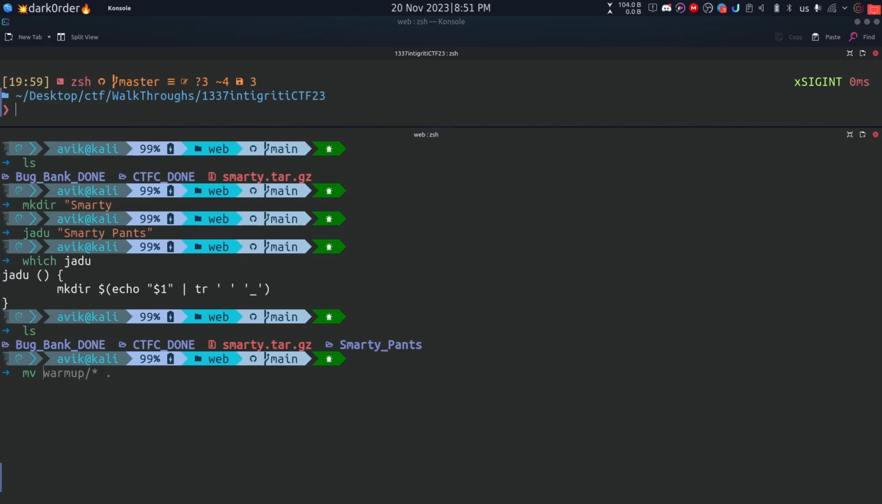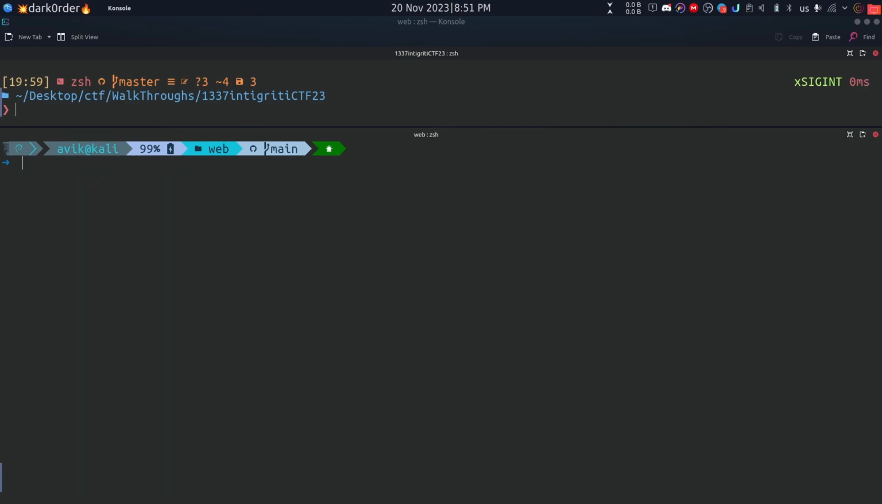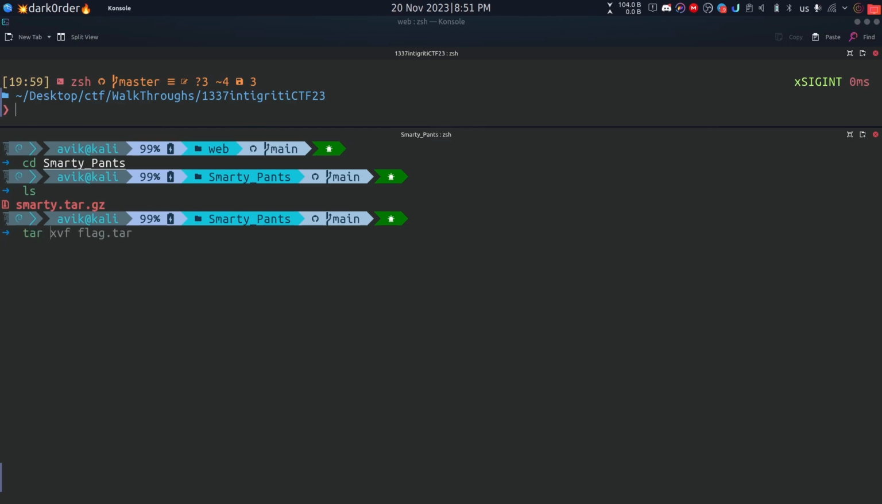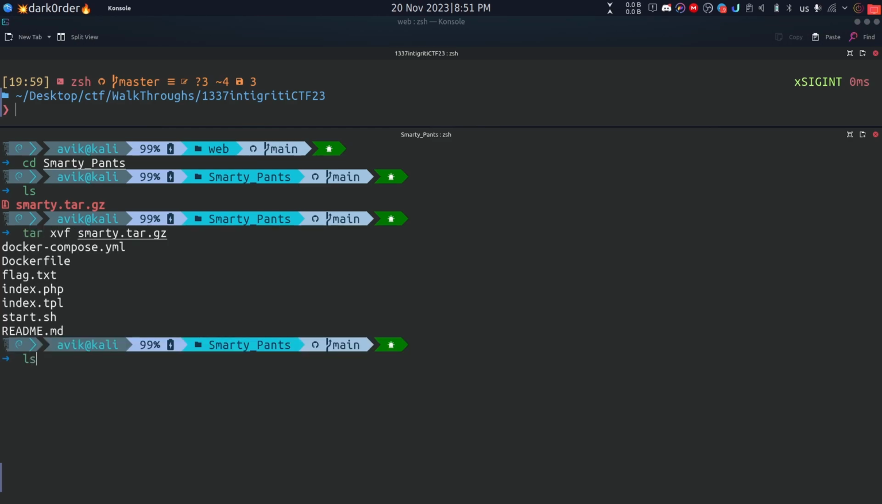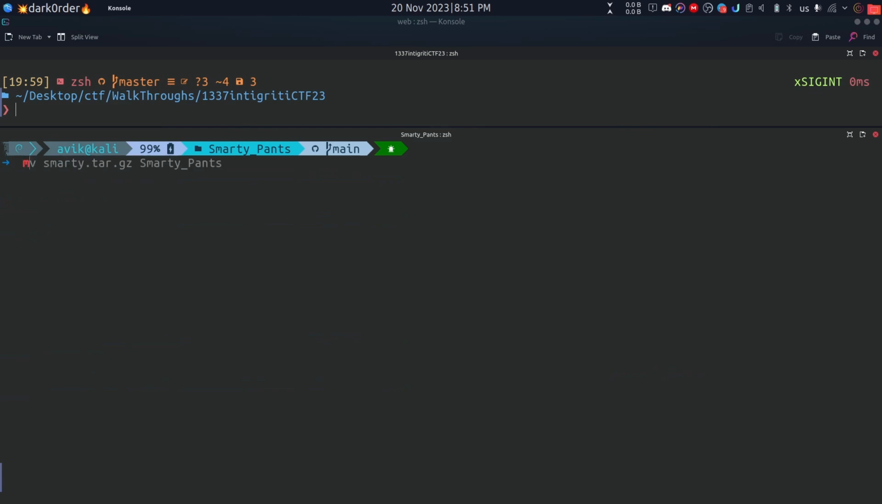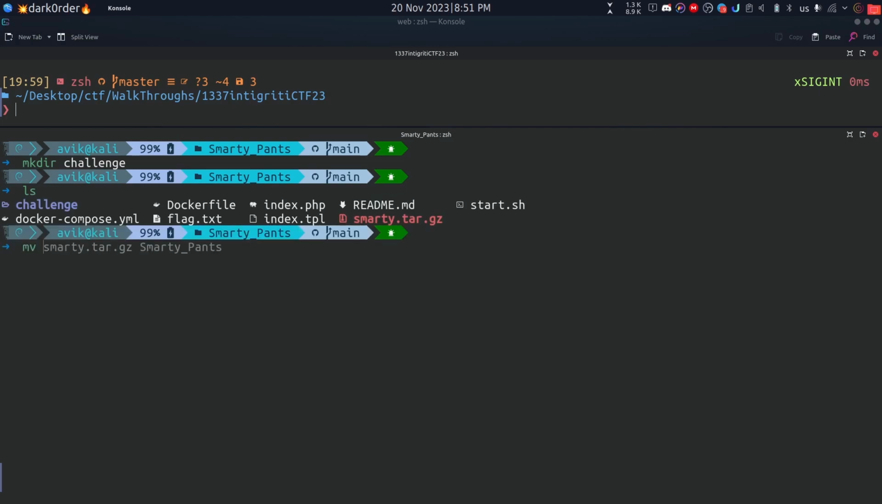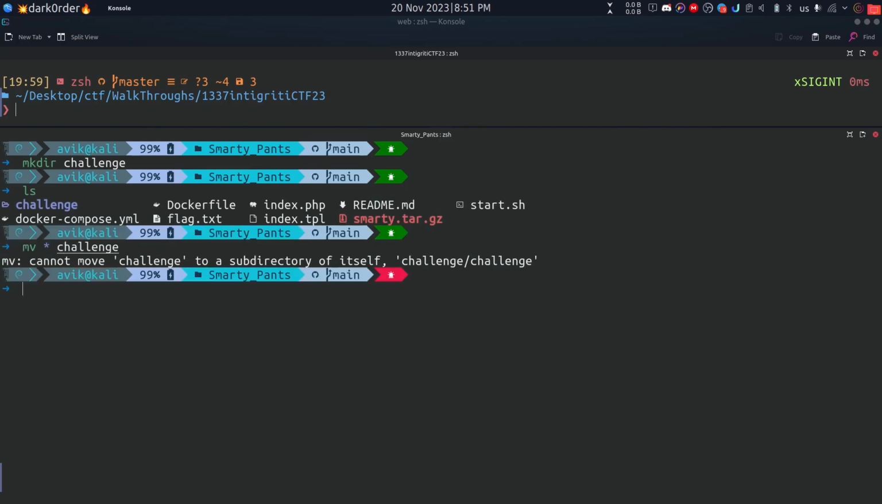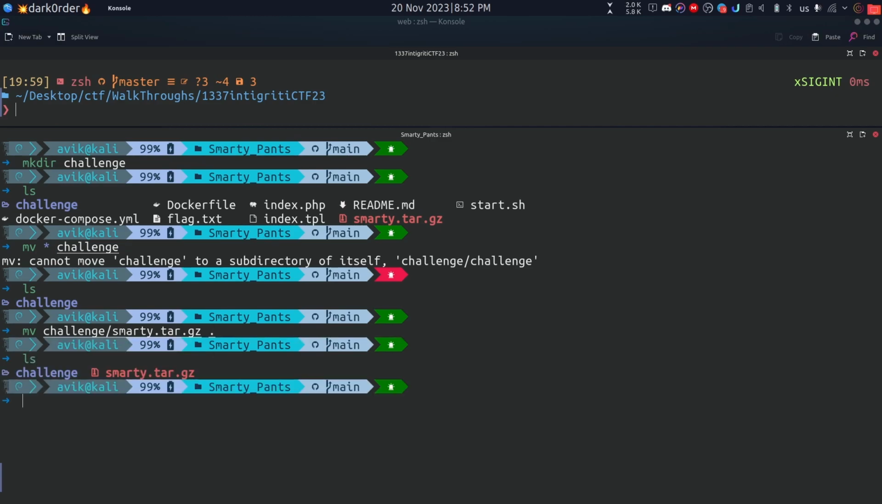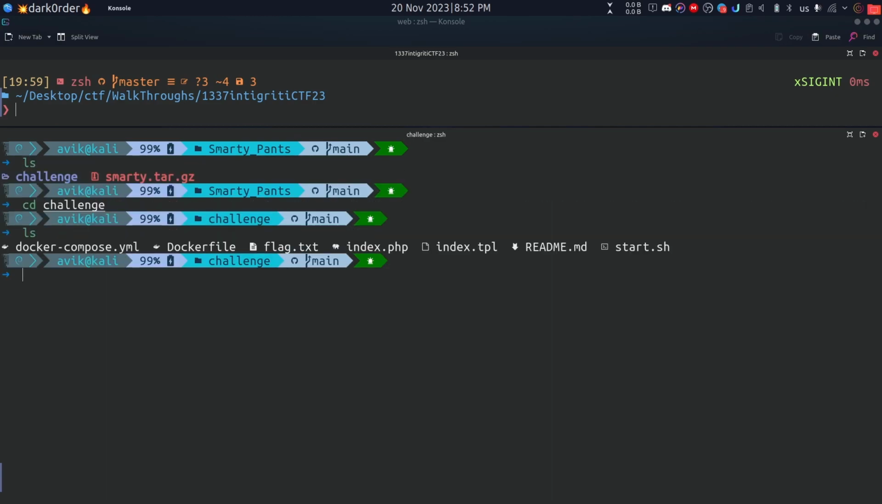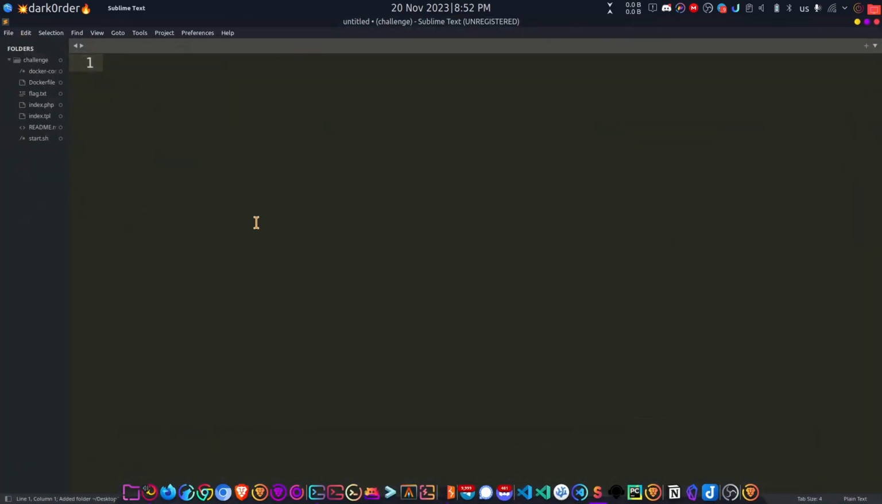So these two are some handy things for CTF solutions for me. I will move the Smarty zip file to the folder, cd into the folder and tar extract it. So we have all the files. I'll make a folder, challenge, and move everything to the challenge folder, and move the Smarty tar file here. Okay, so we have a docker compose file. I will open it in Sublime Text.